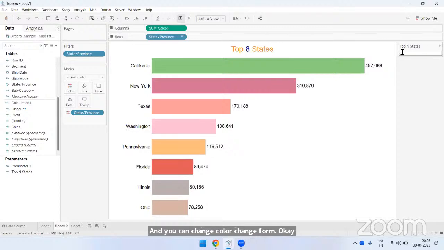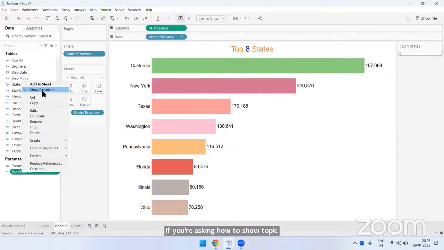If you're asking how to show the top n parameter on the right hand side, you simply have to right click on this and click on show parameter.